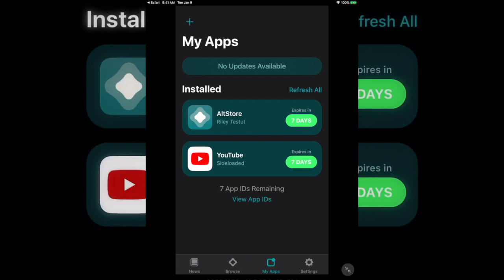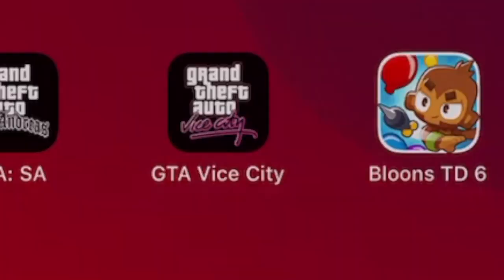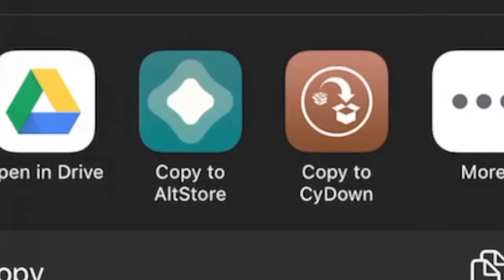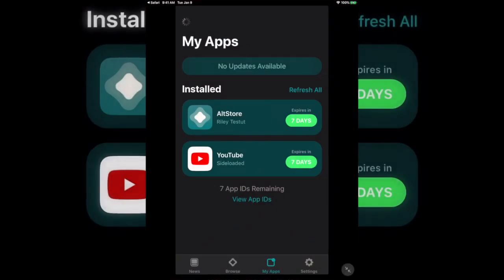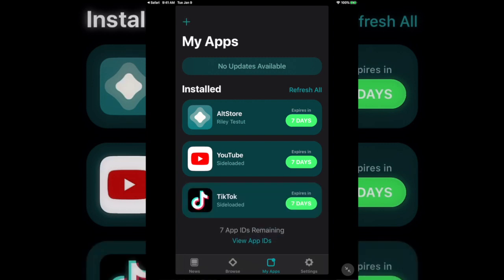But let's go ahead and get our TikTok also. I'm going to go back to the same exact website, or back to the link where it says it's done downloading, hit copy to Alt Store, and like the first app, it's just going to take a few seconds. It's going to load, and it should pop up right here. So right here we have YouTube and TikTok.